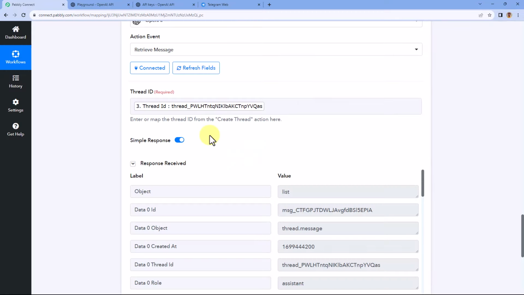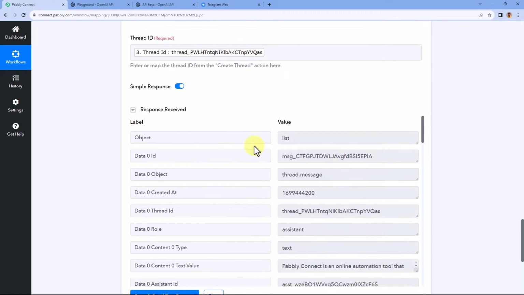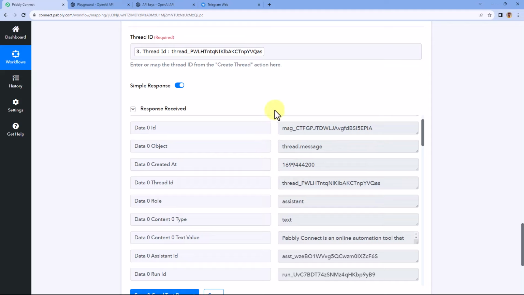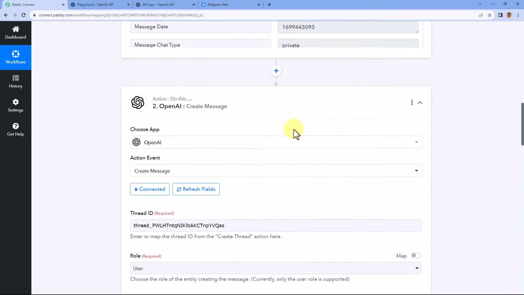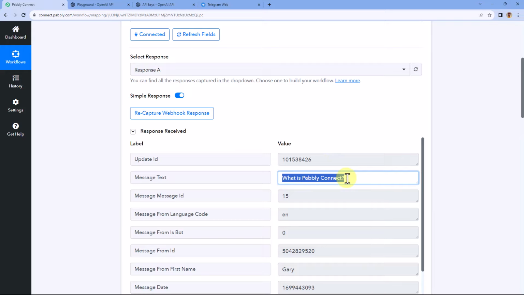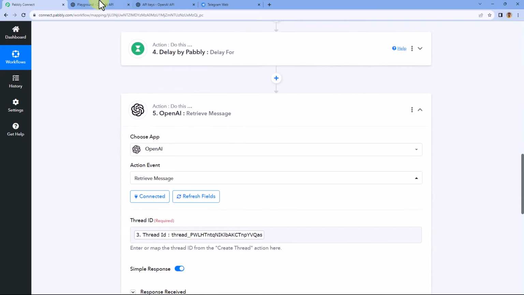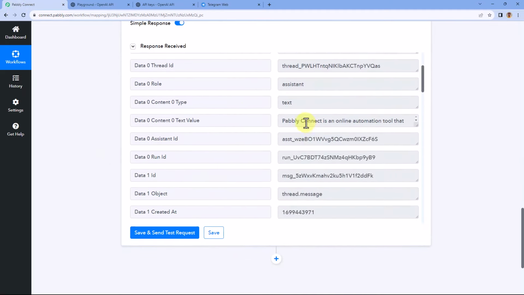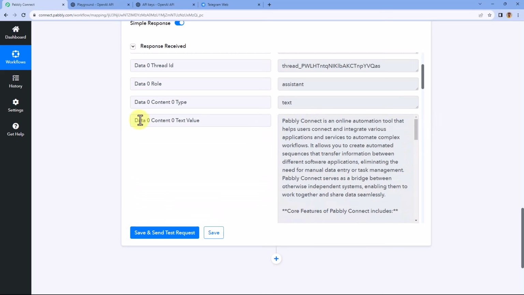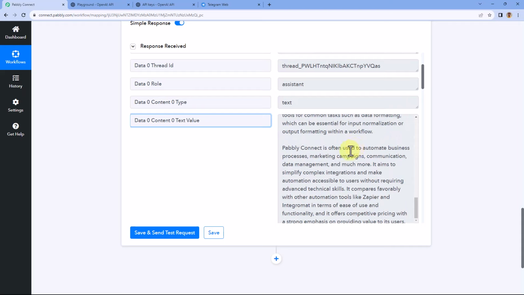Now when we click on save and send test request, here you can see we have received the response. And in this response, you will see the response of this assistant which we have created in OpenAI for the message which we have sent. So from Telegram, we have received a message over here that was what is Pabbly Connect. And for this particular message, the assistant which we have created has given us some response. And this is the response over here. Here you can see this data 0, content 0, text value. Here you can see the response. Pabbly Connect is an online automation tool that helps users connect and integrate various applications and services to automate complex workflows. And here you can see the complete long answer as well.